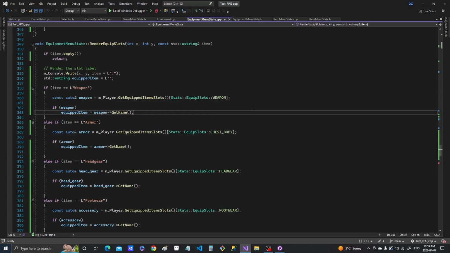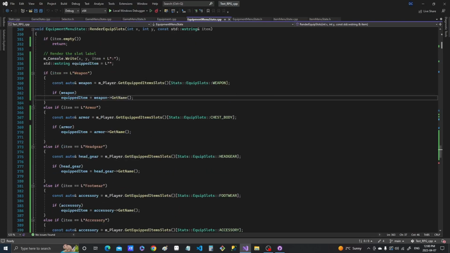In the render equip slots, what we're doing here is we're checking to see if the item is empty. If the item's empty, that means we're not actually looking at an item right now, so we just return. The item in this is the current slot. We're going to write the slot plus these colons right here, and then we're going to check to see if it's a weapon. And if it's a weapon, we're going to get the weapon that is equipped at that slot.